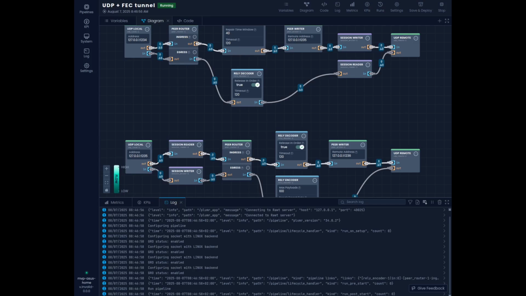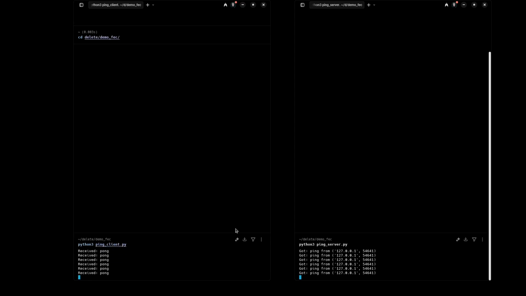To generate some test traffic, we'll use two simple Python scripts. Let's open two terminals to run these. They implement a simple UDP echo. The client sends a packet every 0.5 seconds, and the server replies to each one. Here we will run the ping server, which listens for incoming packets on localhost port 1236. With the server running, we can launch the ping client. We can see that packets are being sent and received.